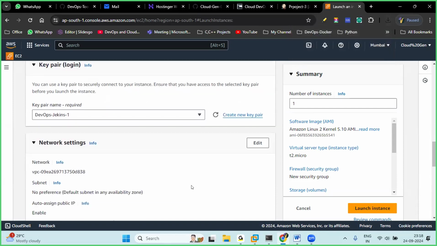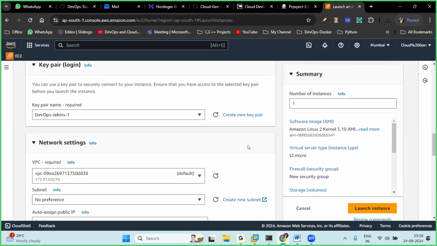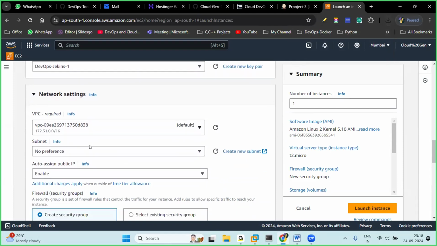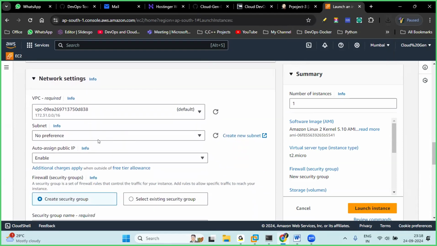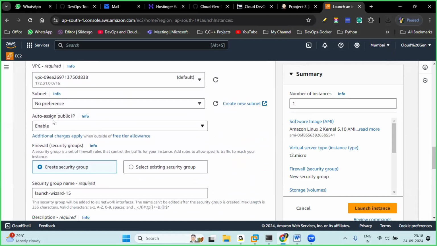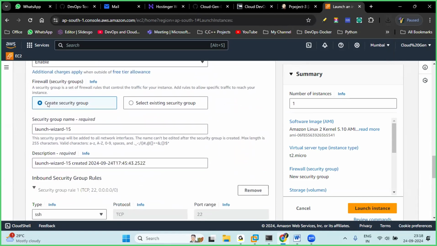That's very important for future reference and for connecting to this instance. Now, network settings. Click on network settings. I'm choosing the default VPC. The subnet will also automatically be the default. Auto-assign public IP will be enabled automatically. The security group we are going to create by default. You can also choose an existing security group, but in my case at present, I'm choosing default. It will create a new security group when we launch the instance.